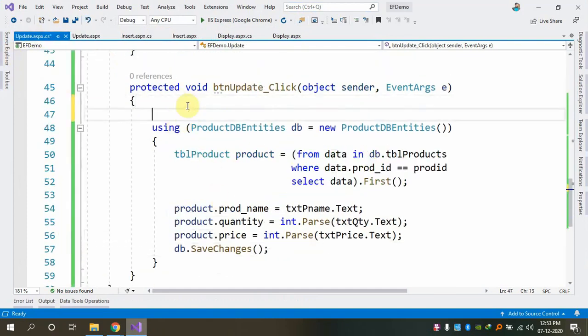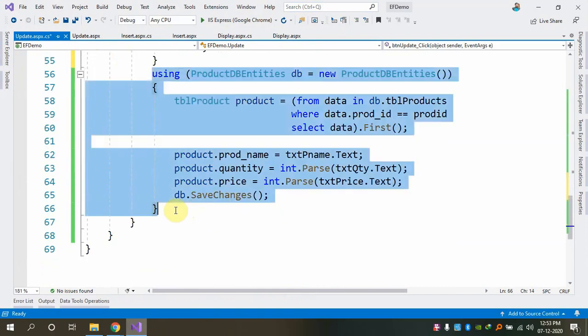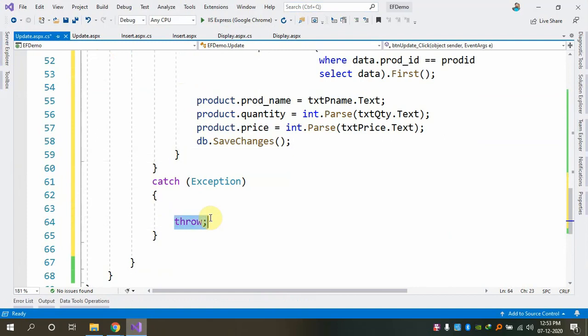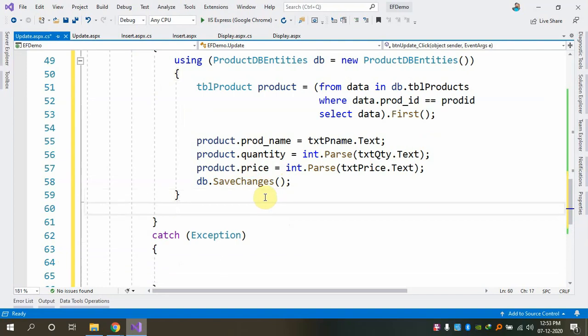You can write the entire code like this. I can put try catch and put the entire code of using inside the try, and inside the catch block you can throw the exception, or you can put a message, or handle it however you want. After this using block is done, in case there is any problem in this using block, it will not come to this line where the cursor is blinking right now.